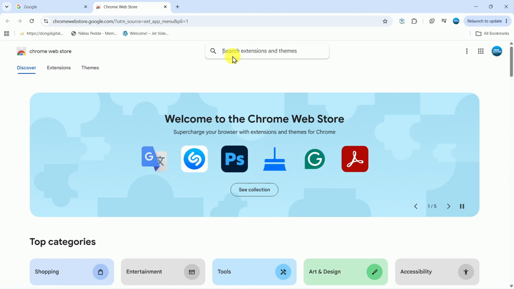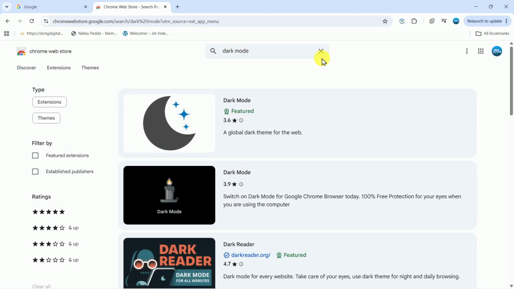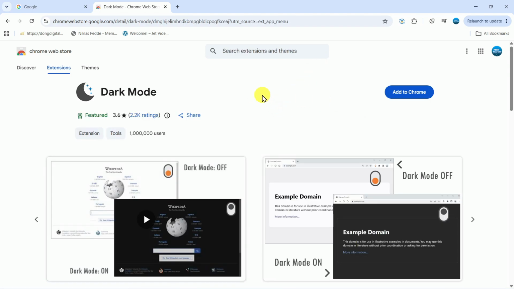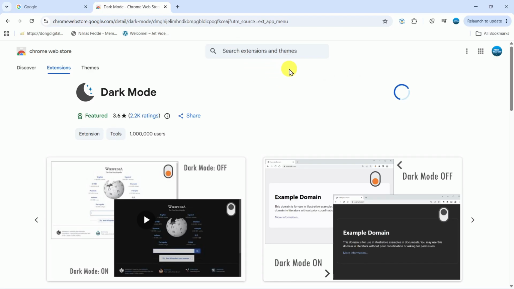Once you're on the Chrome Web Store, use the search box at the top and type dark mode. Go ahead and give that a search. Then click onto the featured extension, which has this kind of logo here. That's going to take you across to the extension page. From here, click the blue Add to Chrome button, and then click Add Extension on the pop-up that comes up.